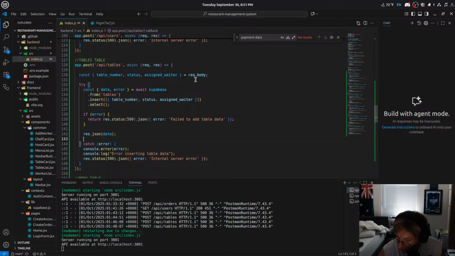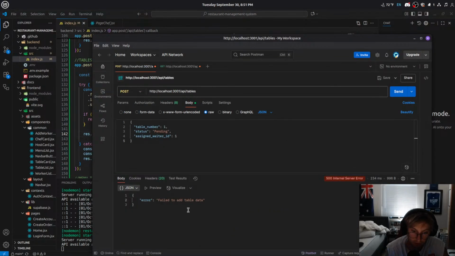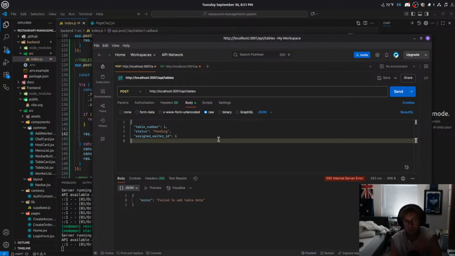What error are you getting? Is it a 500? Yeah, it's a 500, internal server error. Are you sure the tables table exists? Also, make sure your data types are correct. Yeah, they're correct. I just verified that. It should automatically create the table ID, but I don't know. Yeah, still not working.